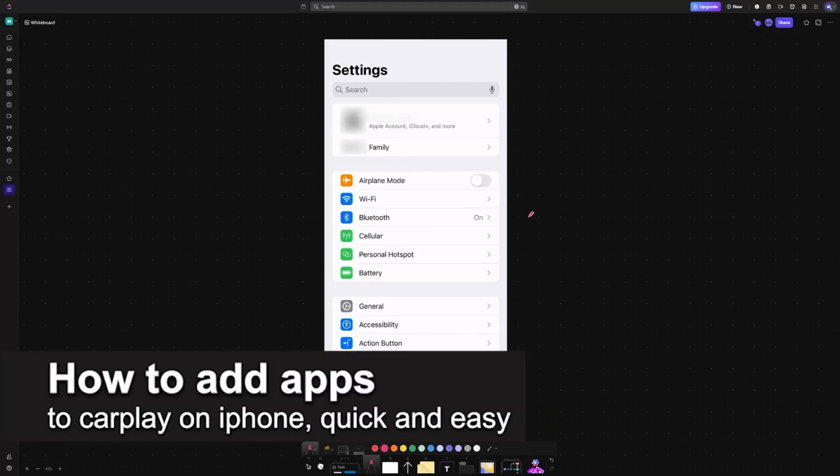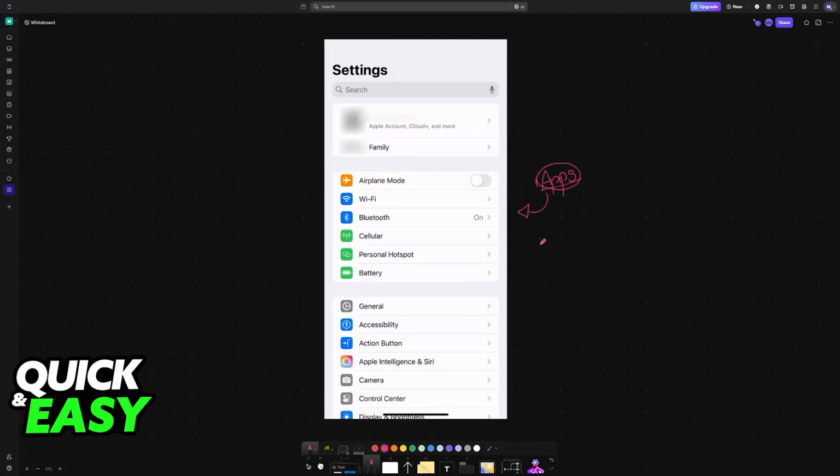In this video, I'm going to teach you how to add apps to CarPlay on iPhone. It's a very easy process, so make sure to follow along. If you are using CarPlay, you can add custom applications and customize the home screen. You will be able to remove applications that you don't use and add specific ones that might not be available right away.